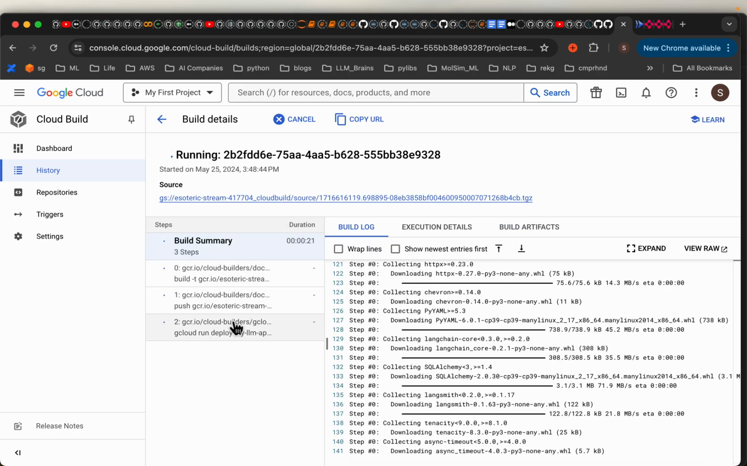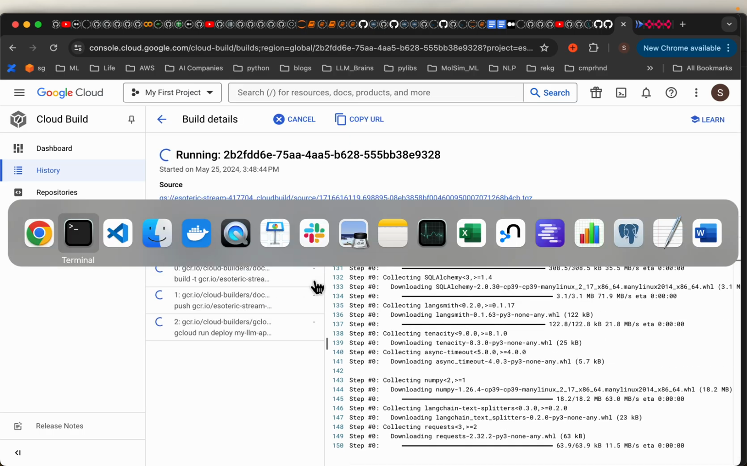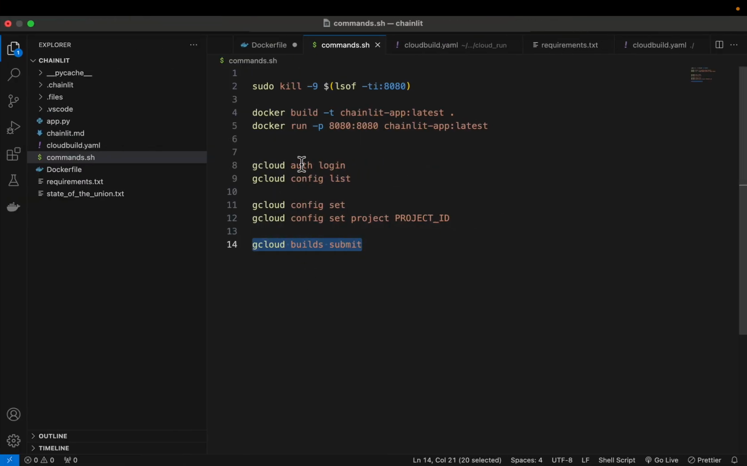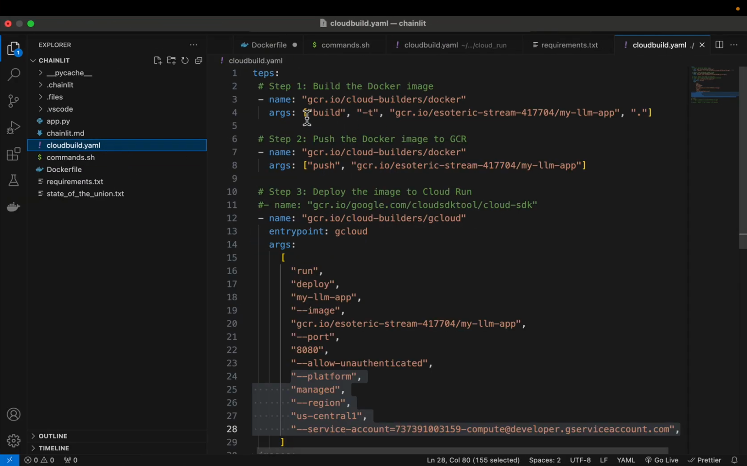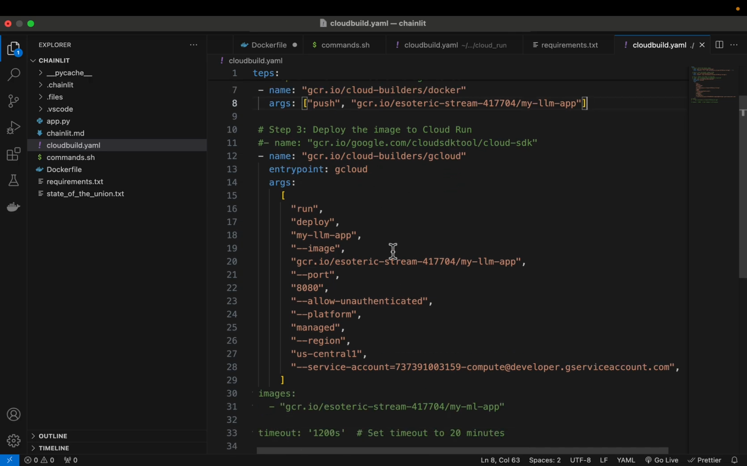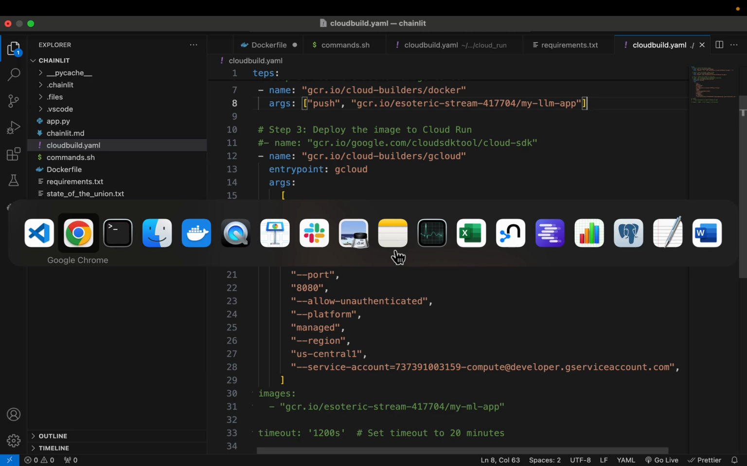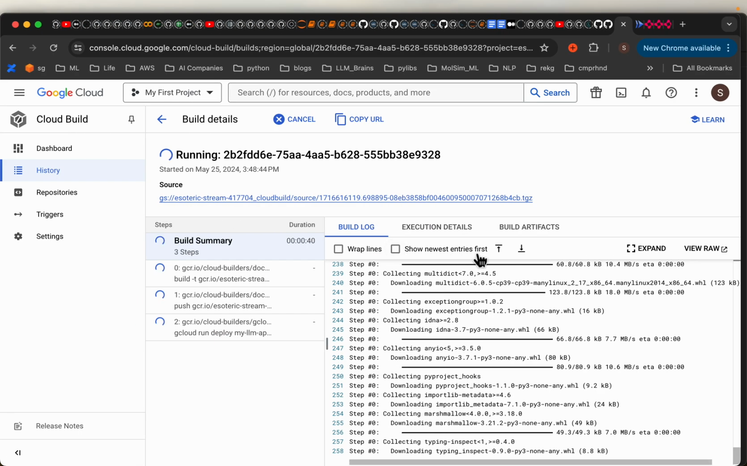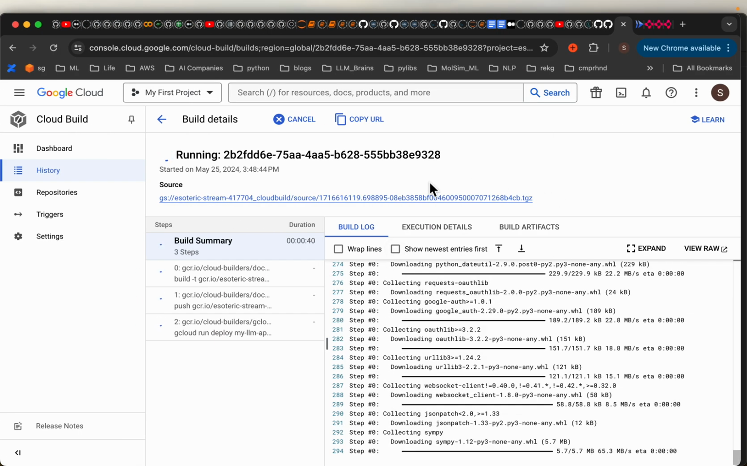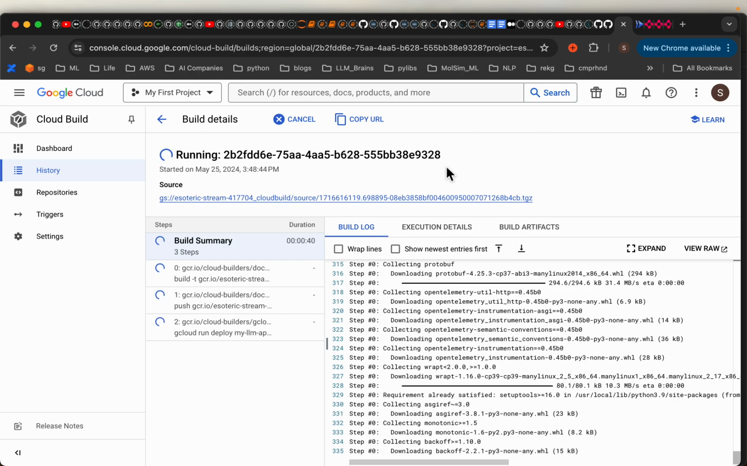Which has these three steps, right? Which are specified in the cloud build file. So the first one is building the image. Second one, pushing the image to Artifact Registry. And finally deploying the container to Cloud Run. So that will take a couple of minutes. I have already deployed the app.